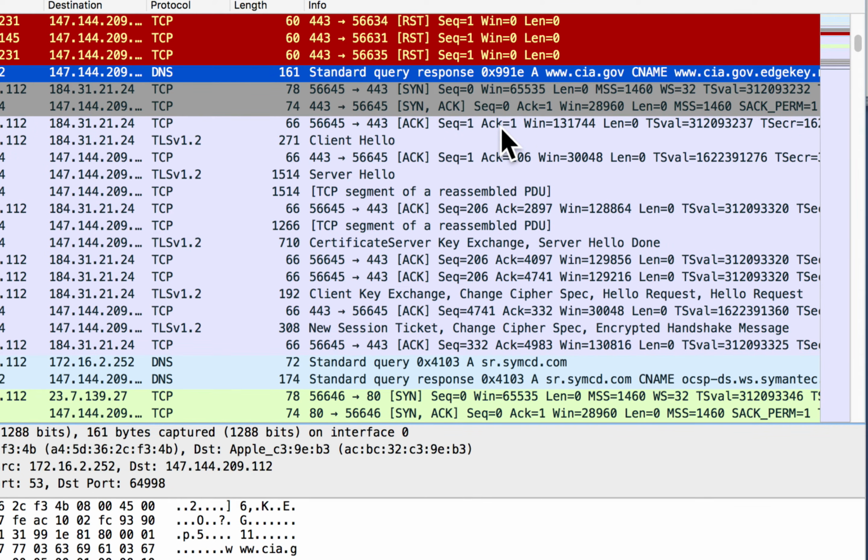Now I'm able to send data to the CIA and get data from the CIA, but it's not encrypted yet. So the first thing I send is a thing called a client hello. Now the client hello says I want to start TLS, Transport Layer Security, which is encrypted traffic.